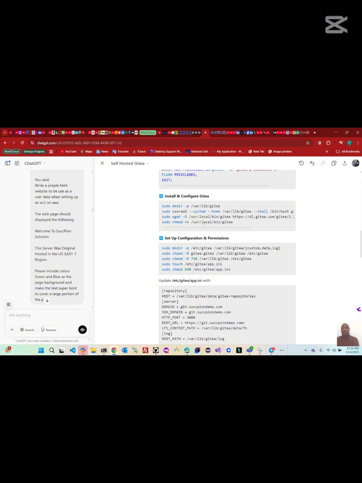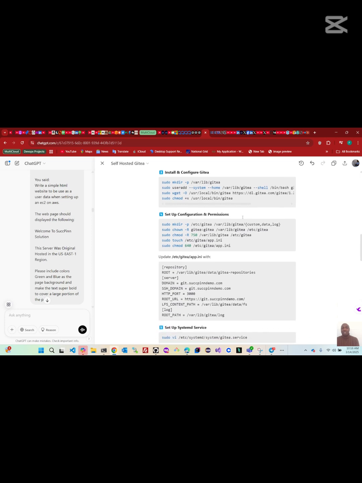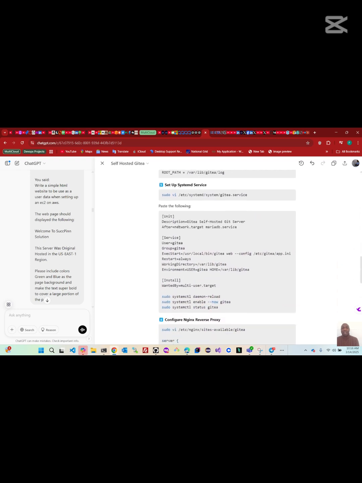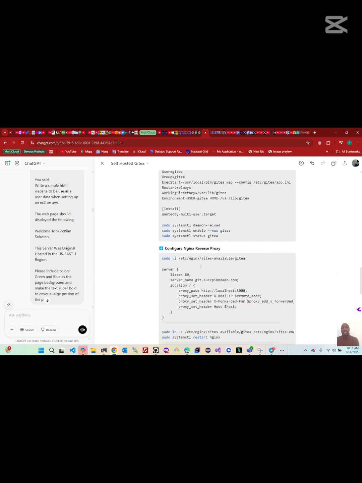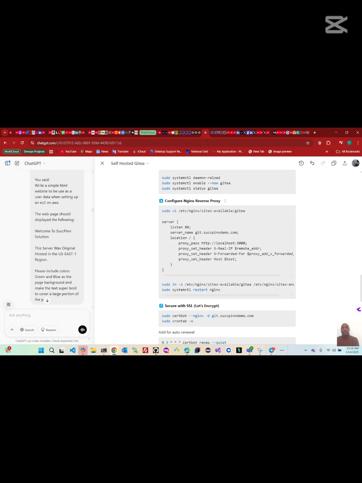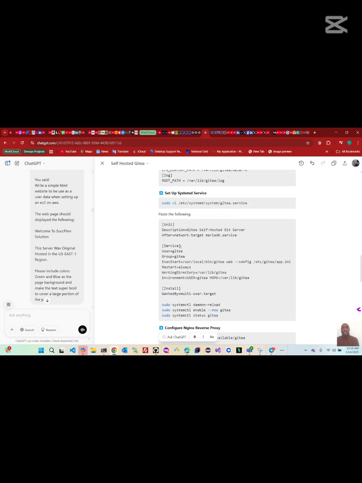This is also the command, and after that, we are going to set up configuration and permissions. Then we'll go ahead and set up the systemd service. Now, why do you want to set up a systemd service? You set up a systemd service for a particular service so that you don't have to start the service all the time. If the service is configured with systemd, it means that each time you start up the machine, that service will automatically start.